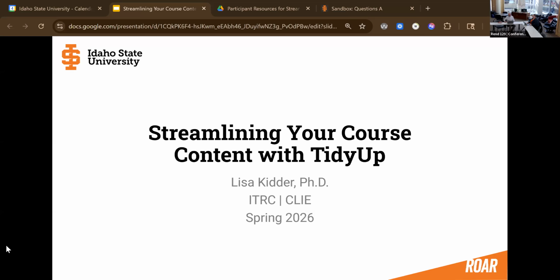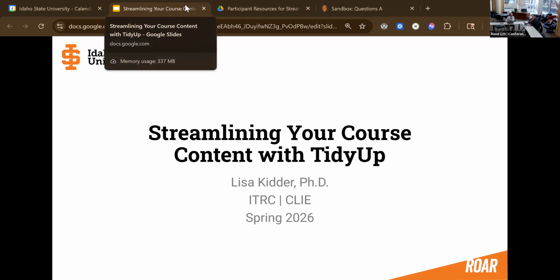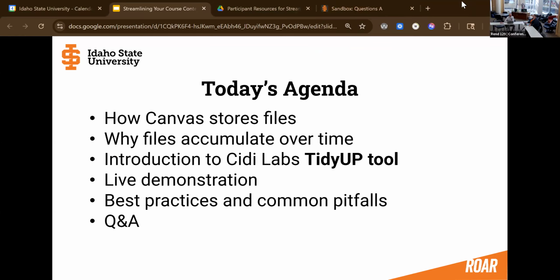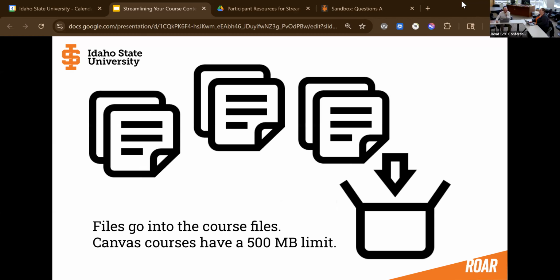Okay, so we're going to talk about streamlining your course today and some of the nuances of Canvas. We're going to talk today about how Canvas stores files and why files accumulate over time. We're going to talk to you about a cool tool that we have to clean things up. I'll do a live demo. There'll be some best practices and Q&A. Go ahead and raise your hand or put something in the chat. We'll watch things. But let's start off with how Canvas stores files.